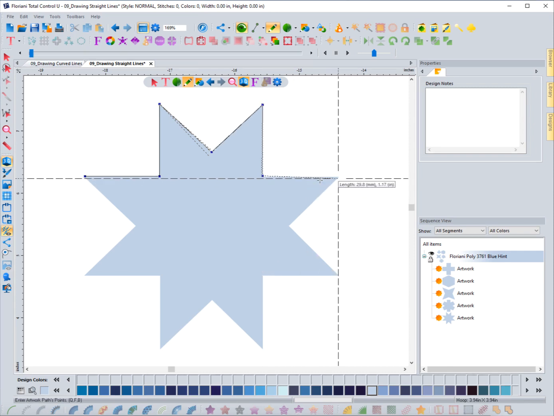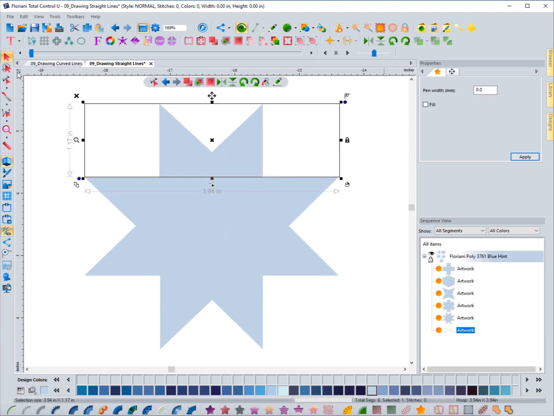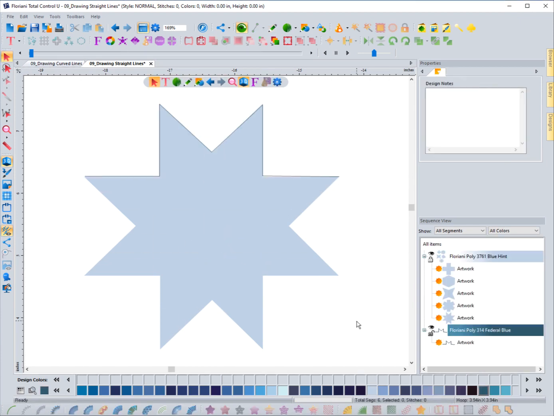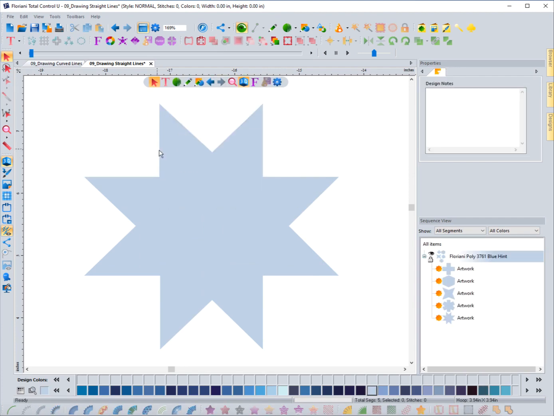And I can go around the entire shape. I can hold down shift again to create a perfectly straight line, and I can go around it all. Very simple to do. Make sure that you practice this technique of creating lines.